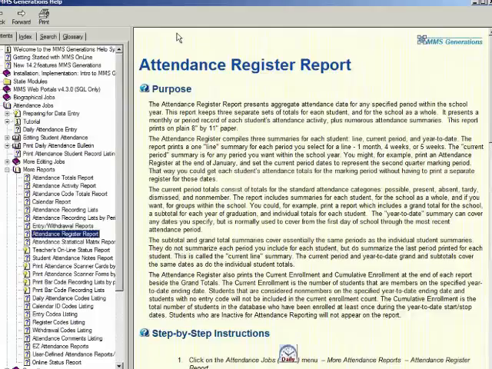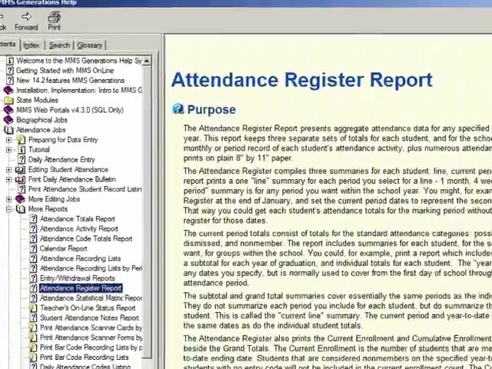So here, very quickly, the purpose of the attendance register report is that it presents aggregate attendance data for any specific period within the school year. The report keeps 3 separate sets of totals for each student and for the school as a whole. It represents a monthly or period record for each student's attendance activity, plus numerous attendance summaries.